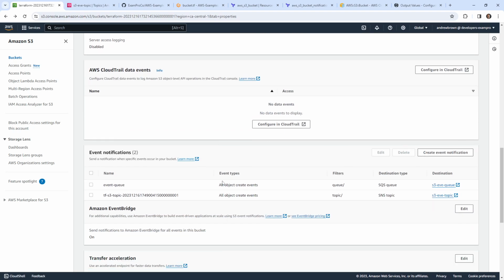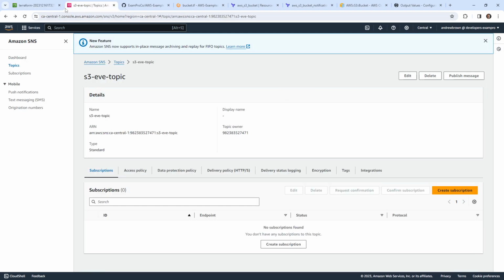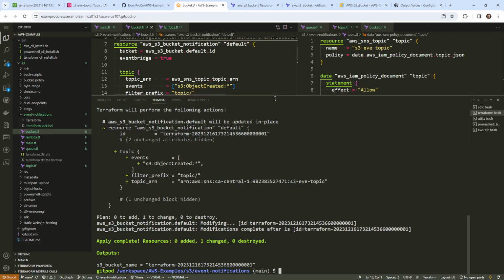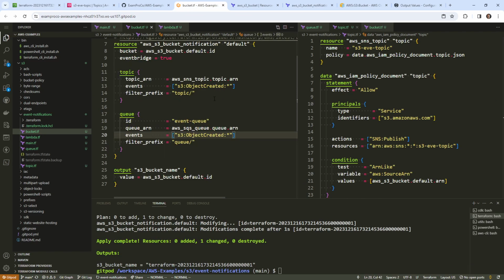And did it? It did. Okay. Now, what's interesting is that the event name is randomized because we did not provide a name. And I guess that's fine. We don't really need to provide an ID for it.